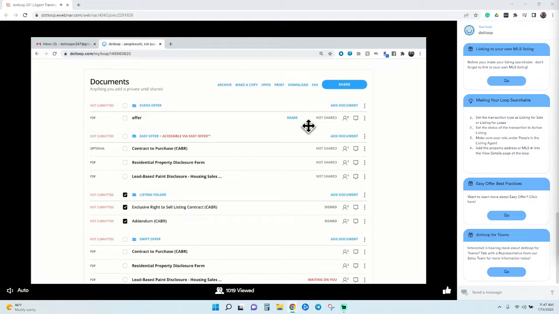We have 2 more scenarios to go through and then we'll be all finished. The next one, what if a PDF comes in or somebody just hands us a paper offer? How do we work with that in Dotloop?